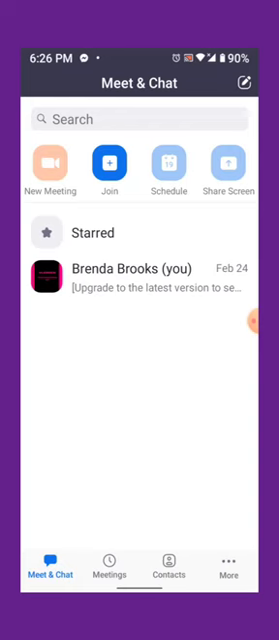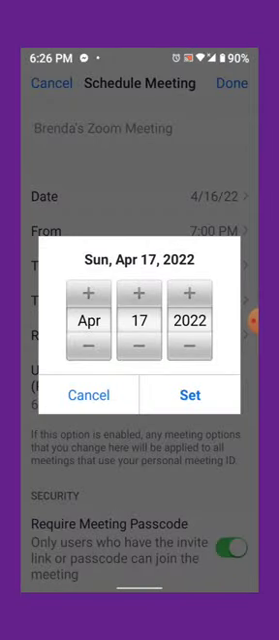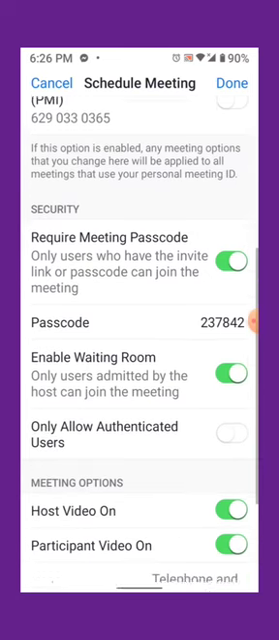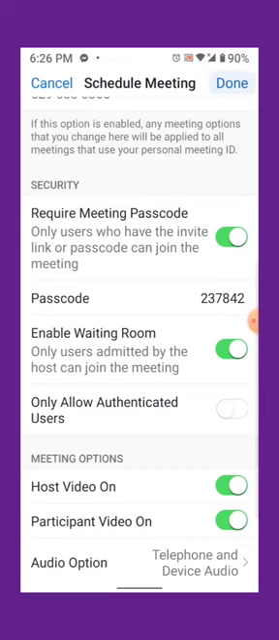Do a meeting. Schedule. I'll schedule it for tomorrow. And see, it says require password, enable meeting room. Okay, let's say I've scheduled that meeting.